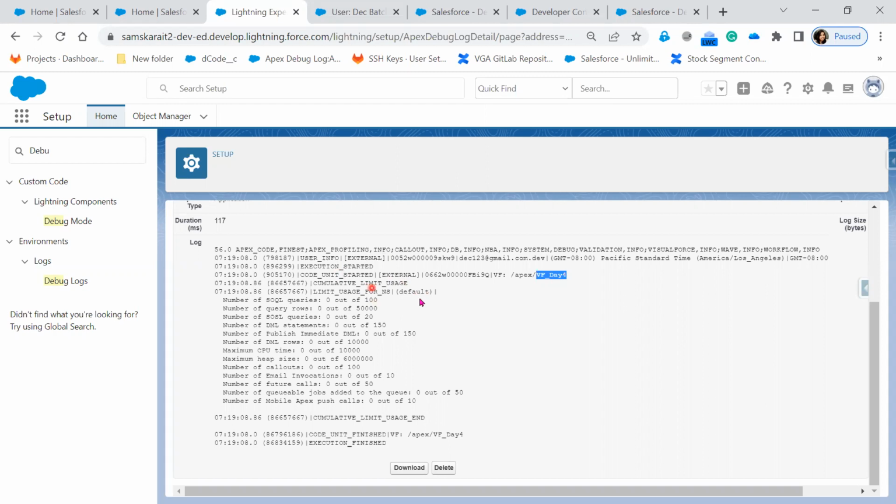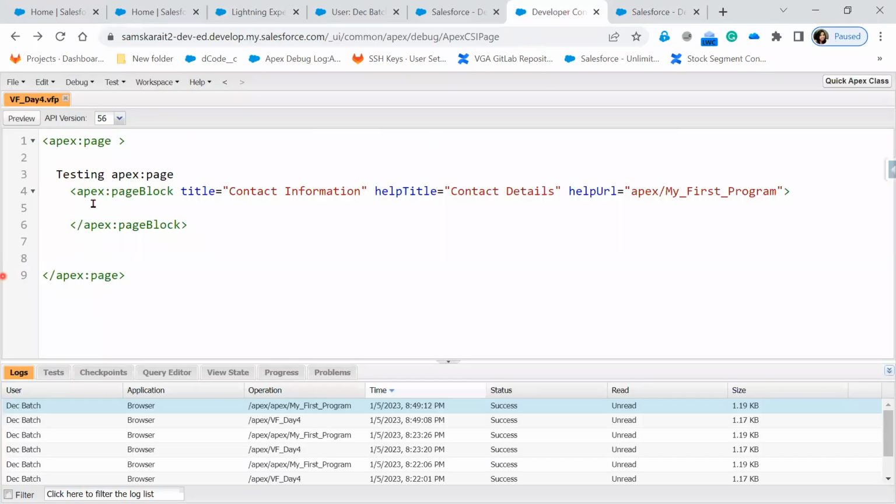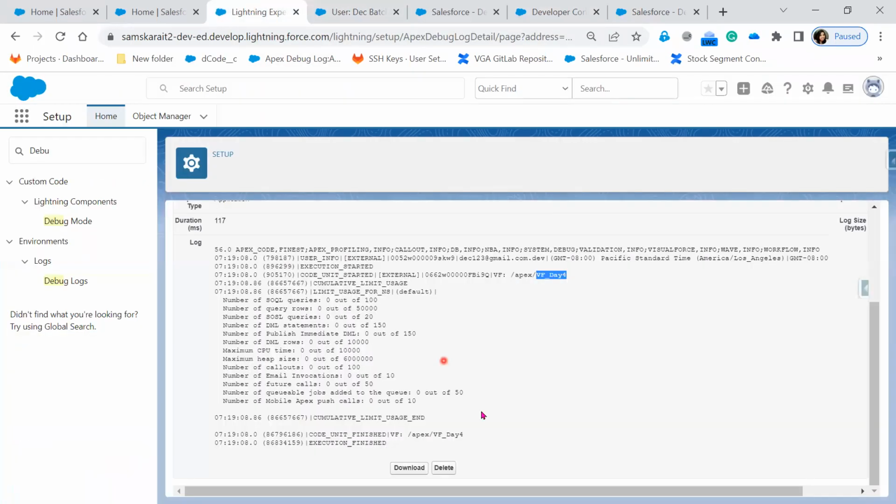That's the reason we do not have any more debug logs. Usually in real time, we'll have huge debug logs. In the program, we have not written anything. We simply wrote PageBlock. That's it. We do not have any other information. So that's the reason you cannot see any details here. Now code execution is started here.